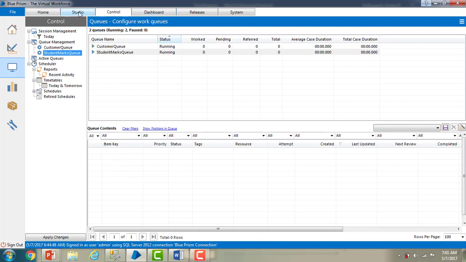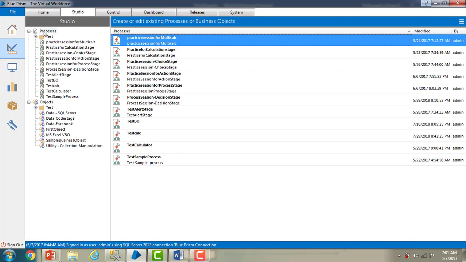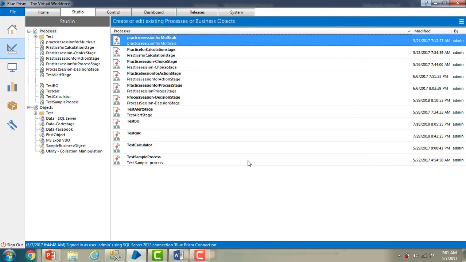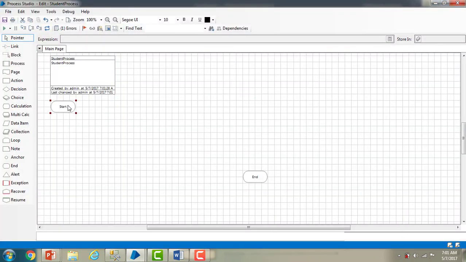Now what I'm going to do, I'm going to the studio tab and I'm going to create a new process. I'm saying student process, just giving an example, and I'm going to click on next, give the same description, and click on finish. Let me double click on the student process and rearrange them. So as a first step, we need to connect to our database, correct?